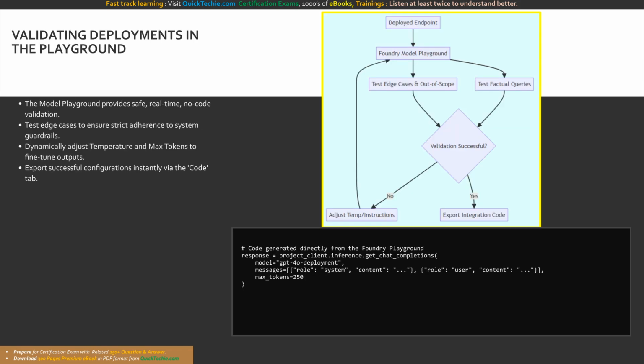Before you ever integrate your newly configured agent or deployed model into your application code, you must rigorously validate its behavior. Microsoft Foundry provides a powerful, built-in interactive playground specifically designed for this purpose. The model playground acts as a safe, no-code development environment where you can actively submit prompts and observe the model's responses in real time. This is the perfect stage to experiment with different prompt engineering techniques, such as providing few-shot examples or dynamically tweaking your system messages.